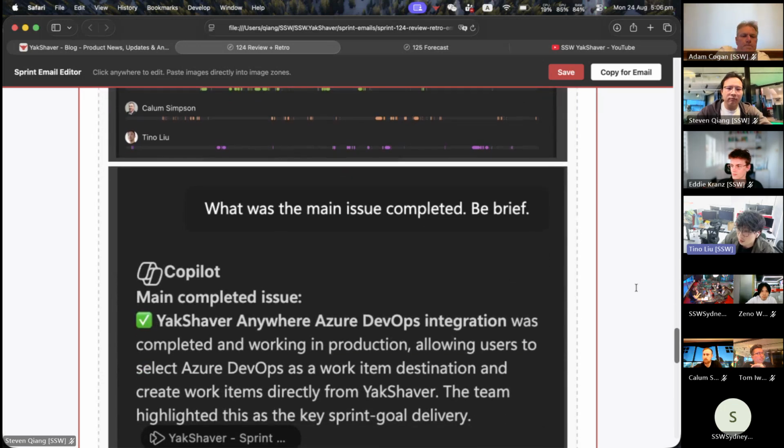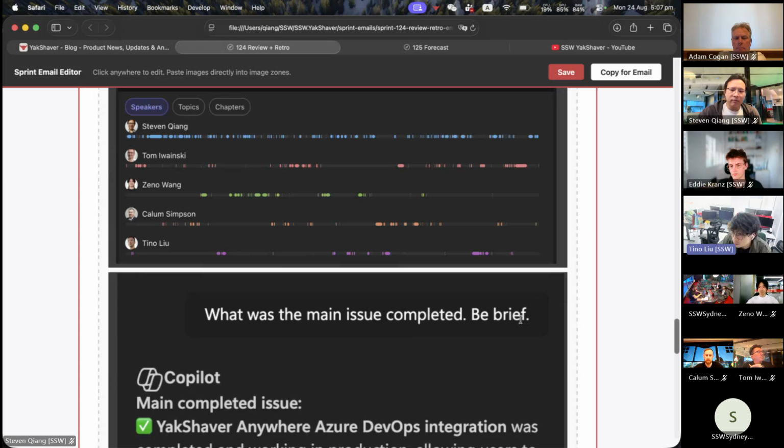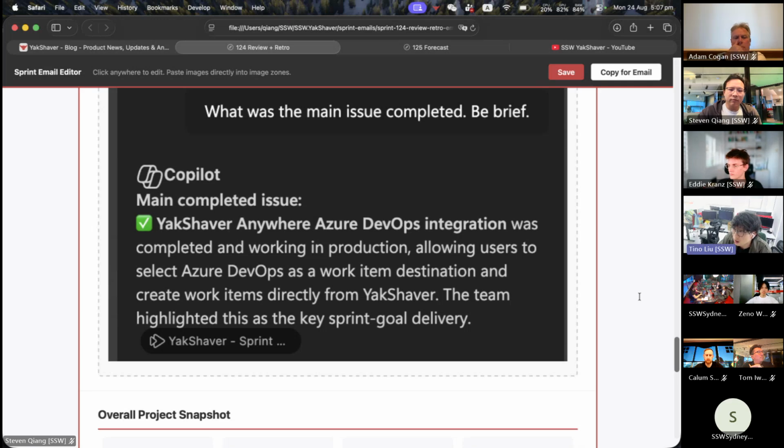All right, so we currently have our Copilot. When you scroll, okay, yeah. For the people who are talking, Steven is running this entire thing, so he's spoken the most, but it seems like the rest of us are scattered pretty evenly. So let's scroll down a little. All right. For the main issue completed, our Copilot says YakShaver Anywhere Azure DevOps integration was completed and working in production, allowing users to select Azure DevOps as work item destination and create work items directly in YakShaver. The team has added this as a key sprint build delivery, which is correct.